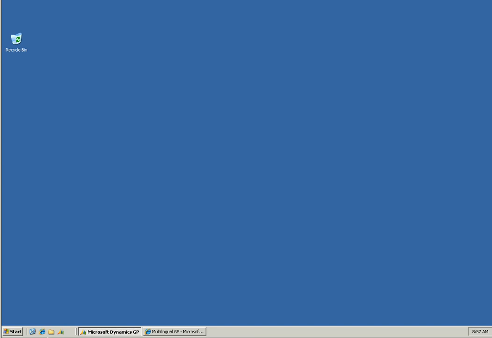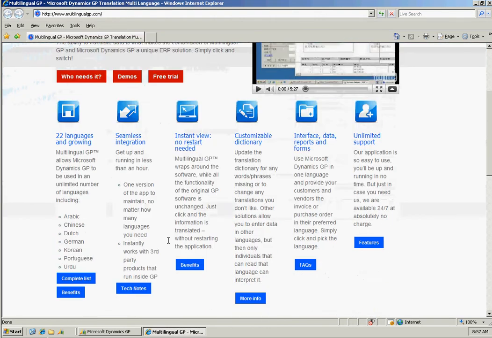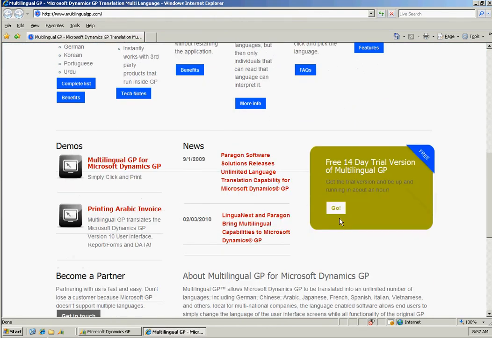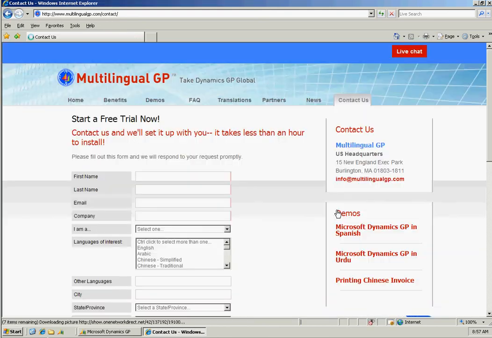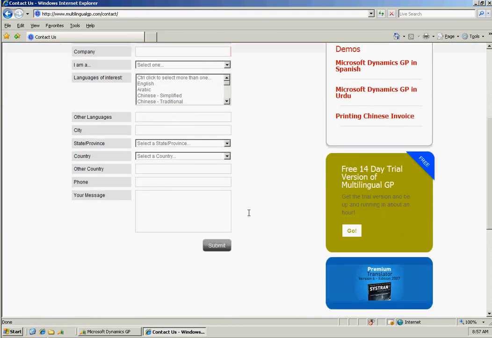To do this, go to multilingualgp.com to register for a free 14-day trial. Simply click on the Go button on the 14-day trial. Complete the contact information and submit it. You will then receive an email with instructions for downloading the three files for installing Multilingual GP.